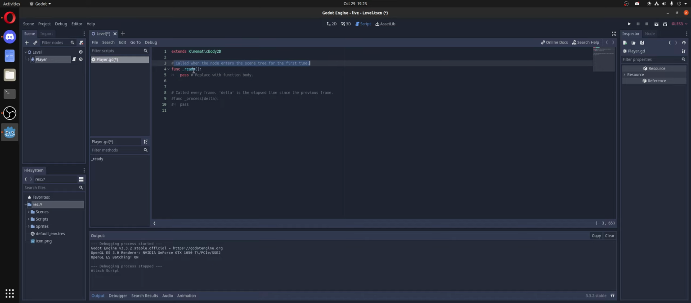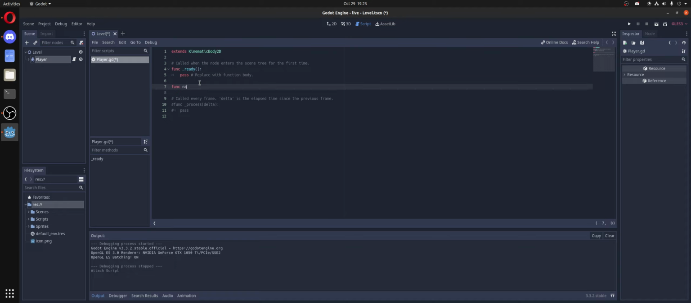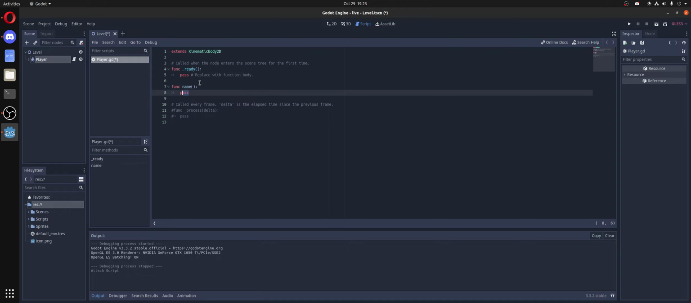And okay, this is actually kind of a useful one. Called when the node enters the scene tree for the first time. Well, what is this thing? This is a function. In GDScript, you make a function by writing func, and then the name, and then brackets, a colon, and then whatever the function body is. A function is like a repeated piece of code, and you can run that piece of code by calling the function. So for example, here in this ready function, if we call name, that's how we call the name function, and it'll run whatever code is in here.